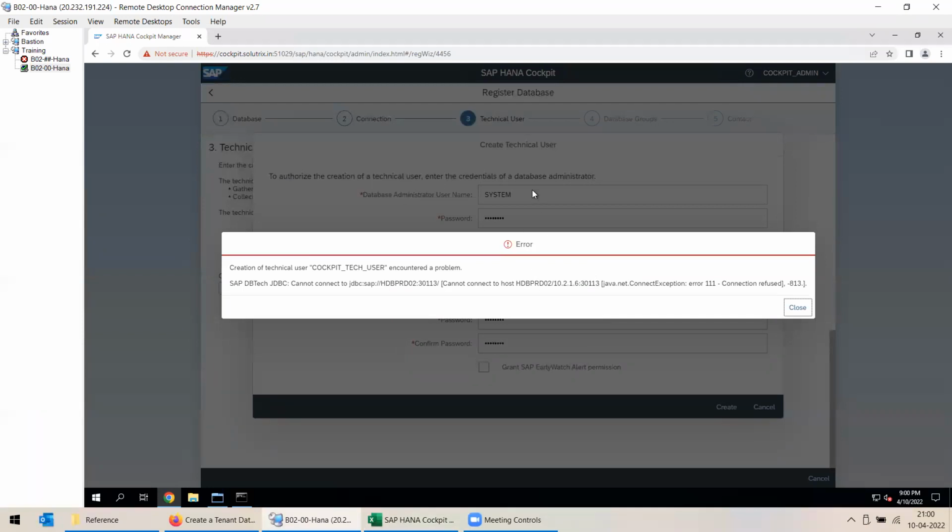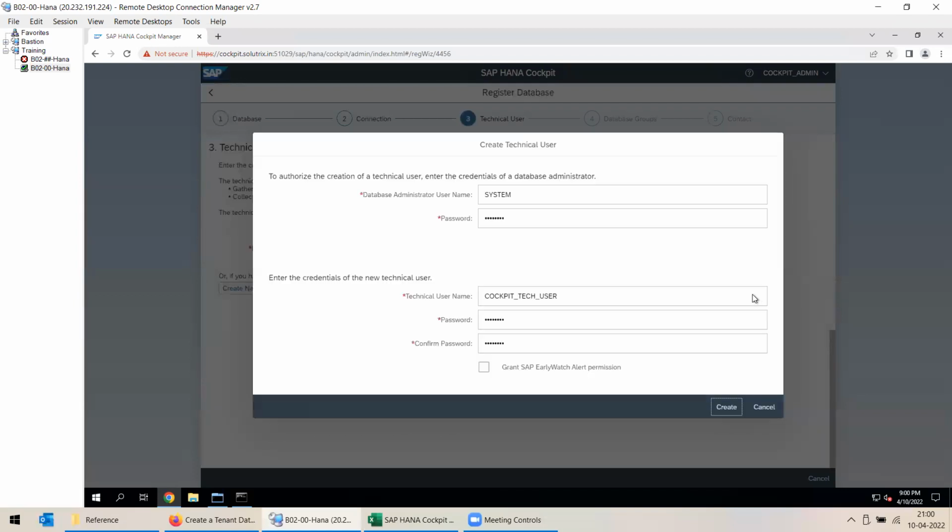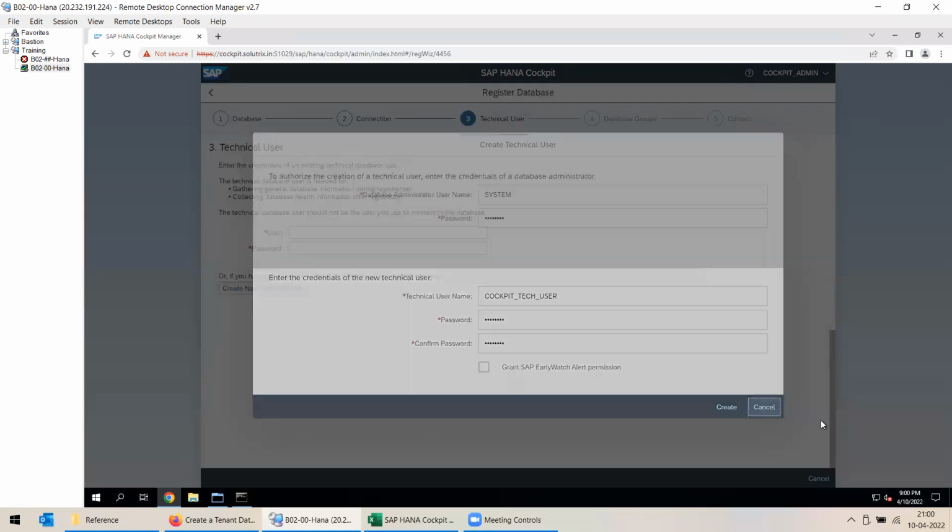If you want to add this database, you have to switch the cluster to the secondary node. You have to make the secondary node primary, and then when it comes into read write mode, then only you'll be able to add this system database. Okay, so let us just cancel this.